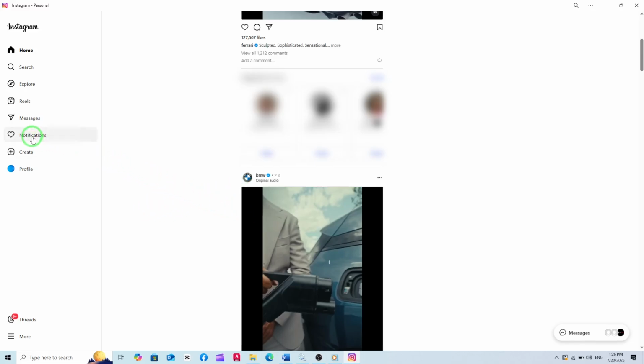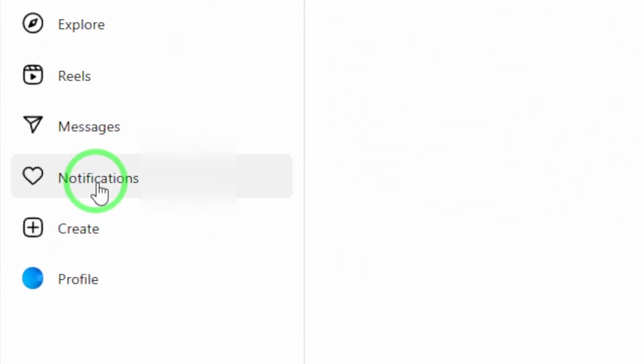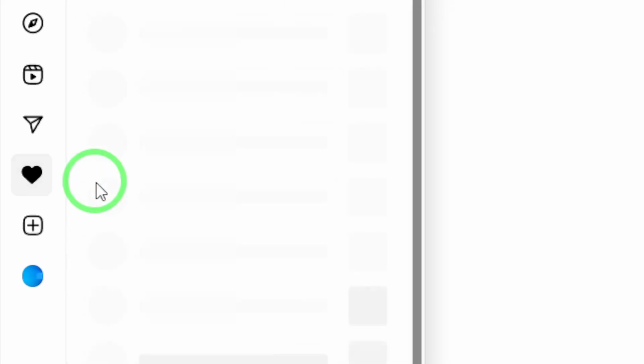Next, focus on the notifications icon. With the new update, this icon is now conveniently located on the left menu. It usually looks like a heart or a bell, making it easy to spot among the other options. Click on this icon to proceed.